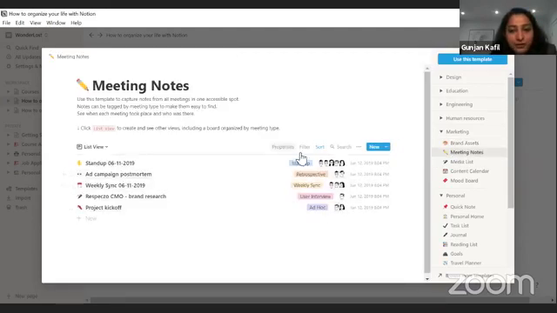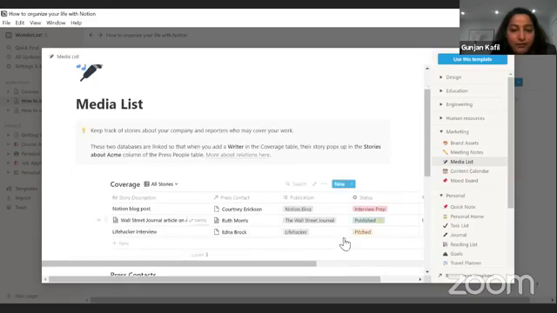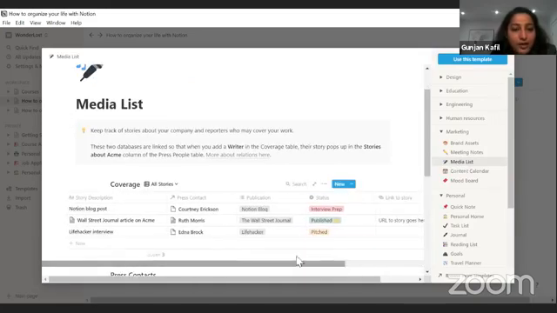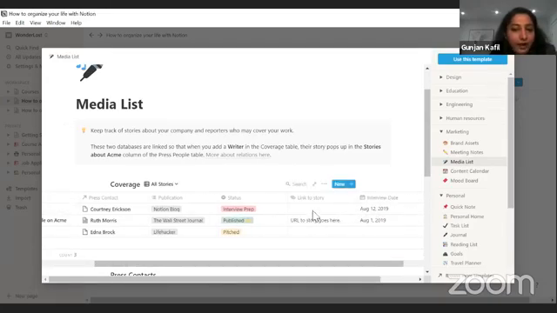Meeting notes, something that we've discussed already. Media lists, if you are in media or communications: who are the journalists, which organization, what did you speak about, what is the status, will they do the interview, or will it not work. Timelines, link if it's already published.